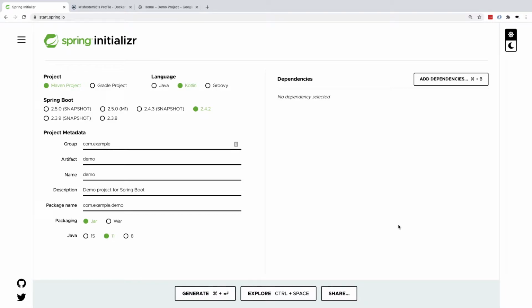Hey everyone, today we're going to do a full end-to-end of creating a Spring Boot application, creating a Docker image from that application, pushing the image to Docker Hub, and running that as a container in Google Kubernetes Engine. So first of all, I'm at the Spring Initializer.